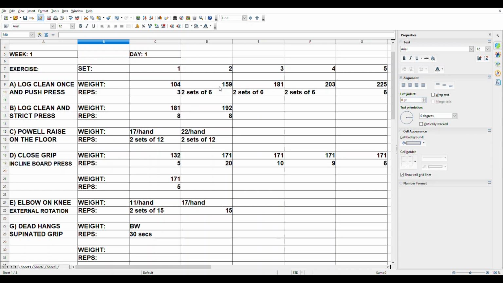On the next one, I did 159 pounds, but I did 2 sets of 6 reps. It just saves space rather than using 2 boxes to put 6 and 6. Then I did 181 pounds for 2 sets of 6, 203 pounds 2 sets of 6, and then on the last set I did 225 pounds for 6. So here I did 8 sets altogether. Set 1, 2 and 3, 4 and 5, 6 and 7, and then 8. So that's the first exercise I did.